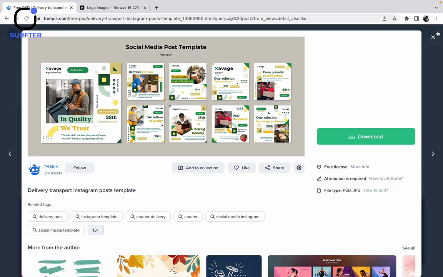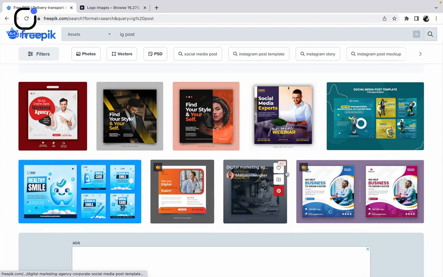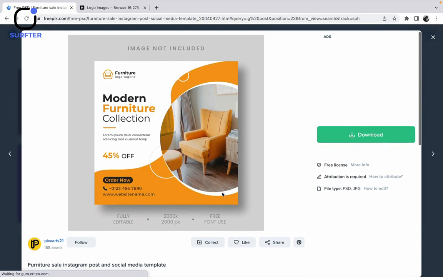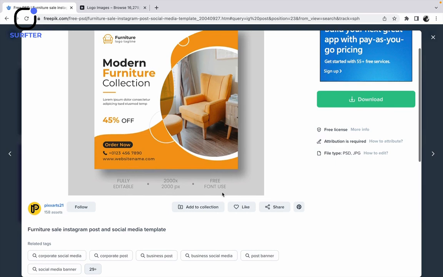So now what we'll do is we'll download one. We'll play around with that one. We'll edit it to fit our niche. Then we'll move on from there. I hope you understand. So let me just look for something nice. This is a furniture collection poster. We can actually download this one, then use this one.